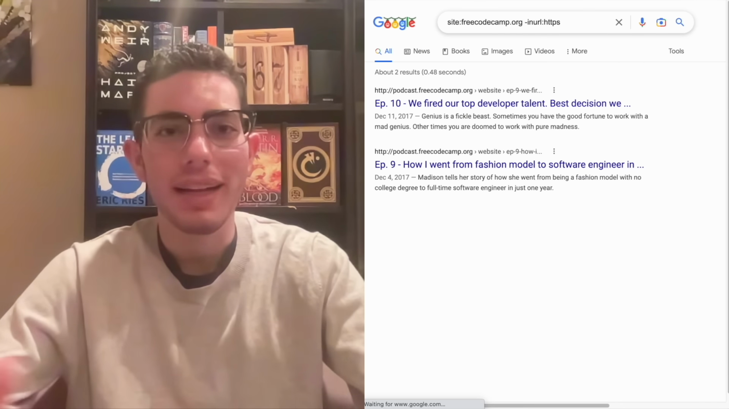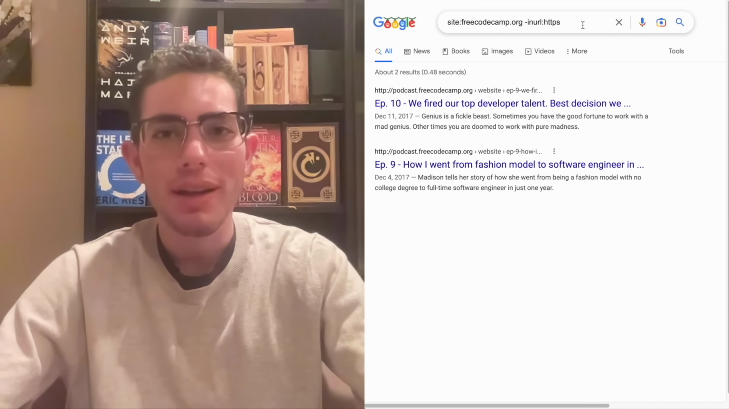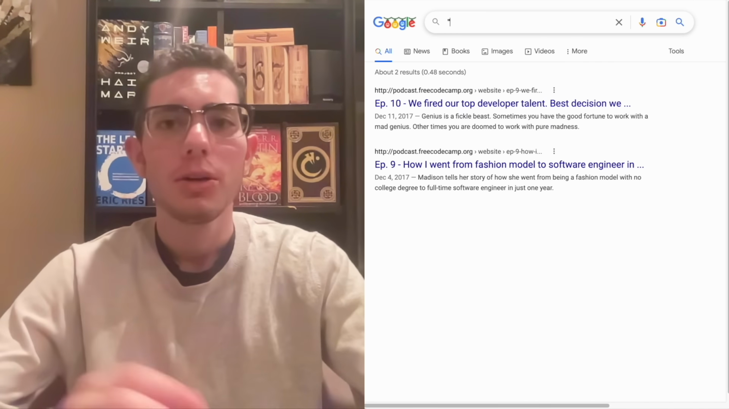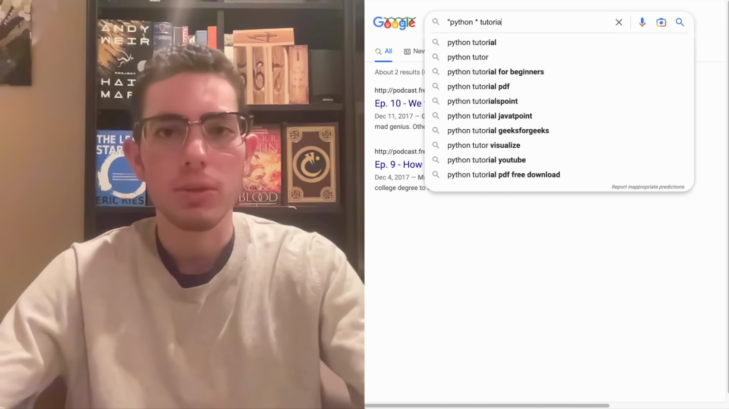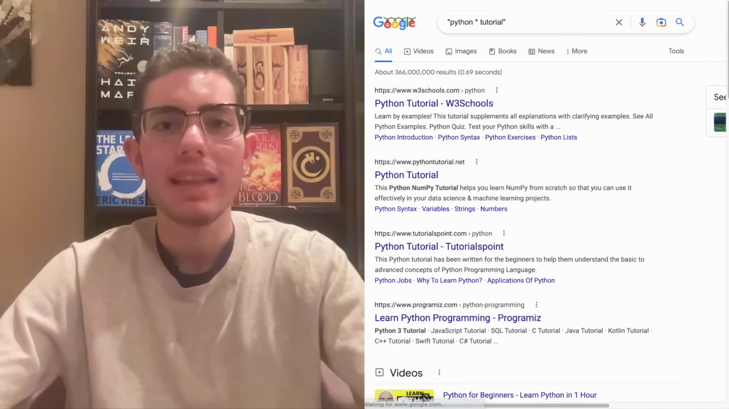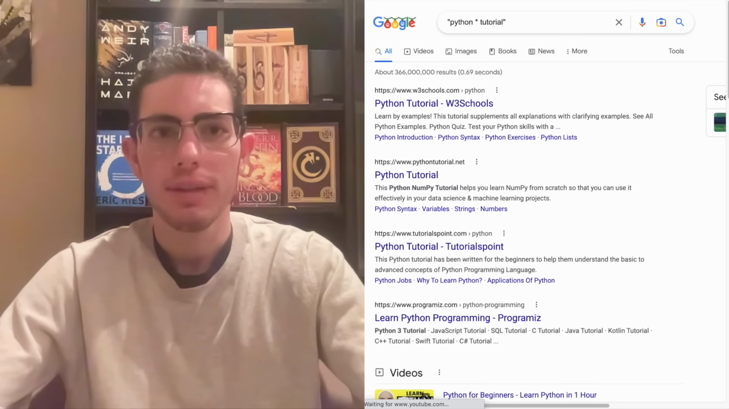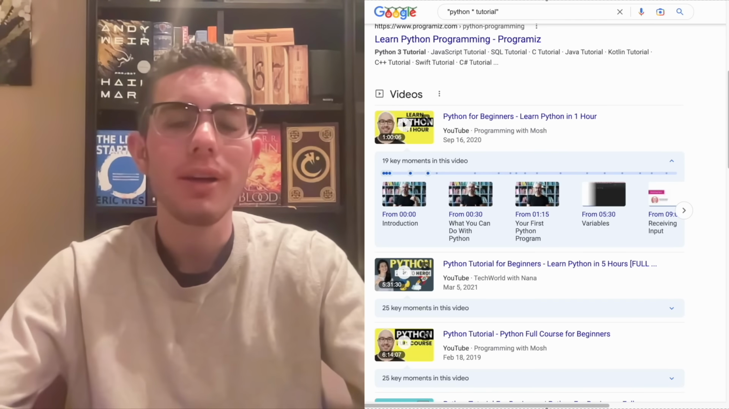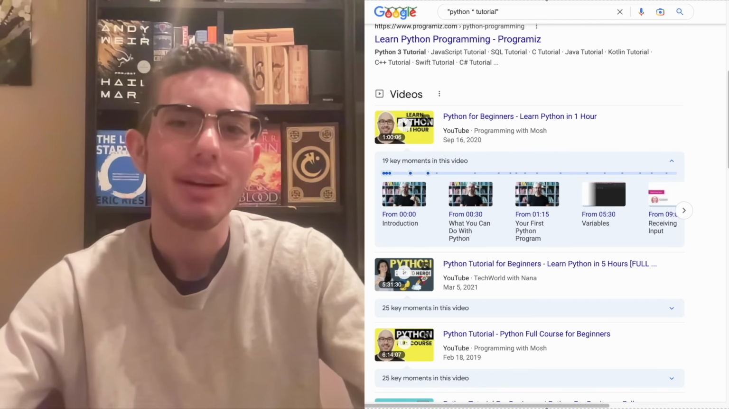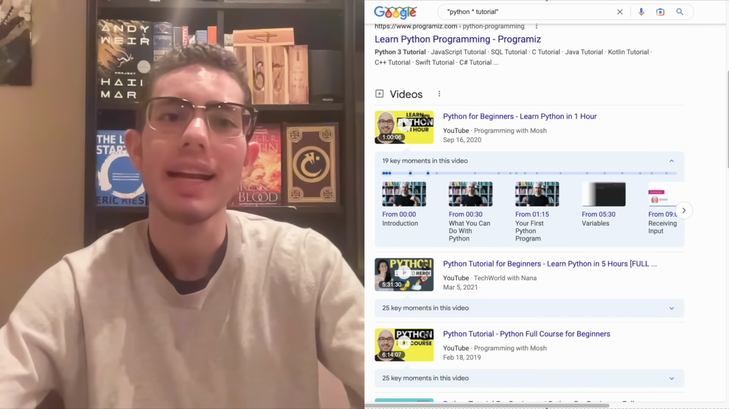I find combining the wildcard and exact match operators to be very useful. Quote, Python * tutorial, end quote, will return any results with Python and tutorial, in that order with anything in between. For example, Python app tutorial. The wildcard operator is also very easy to include with other operators such as site and inurl.